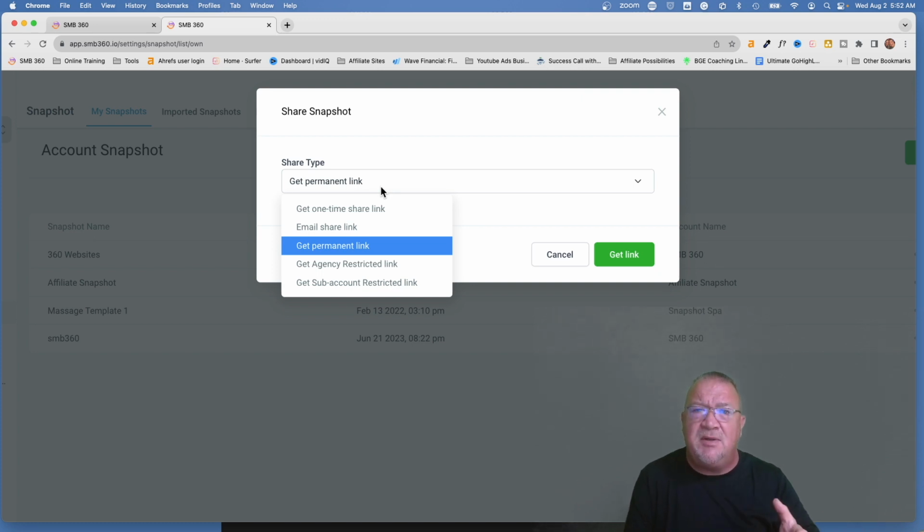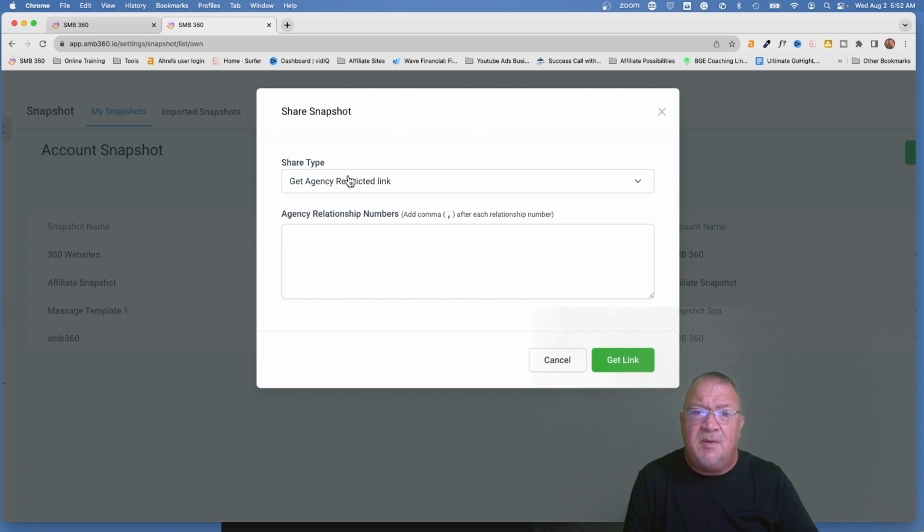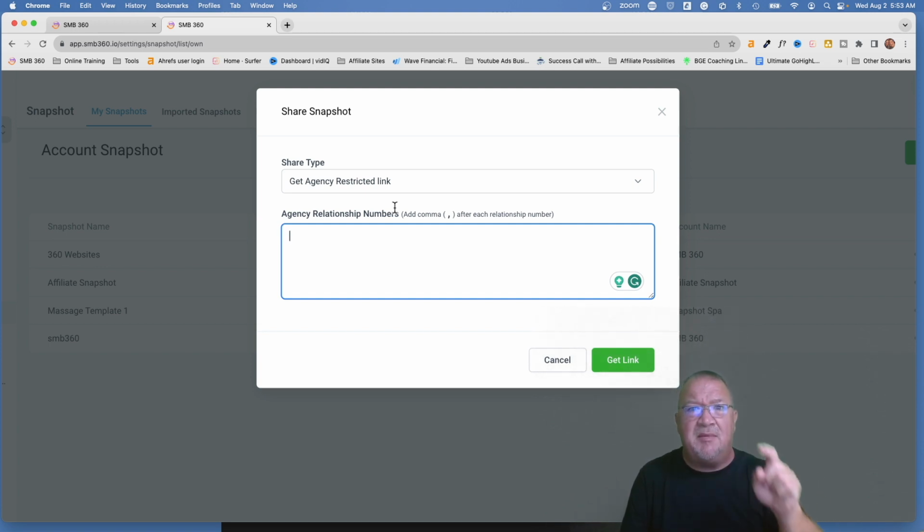Now, there are some other ways that you can have it here that I thought were pretty interesting. Get agency restricted link. So, what this means is that if you wanted to share this link, but only wanted to share it with certain people, what you would end up doing is you would get their agency relationship number. Now, if you have Highlevel, you understand what I mean by an agency relationship number. Every agency has a unique number. So if you wanted to put their number in here, comma, put the next number, comma, put the next number, those agencies are the only people that would be allowed to use this snapshot.